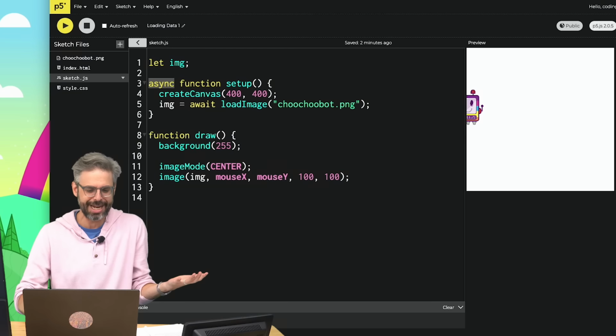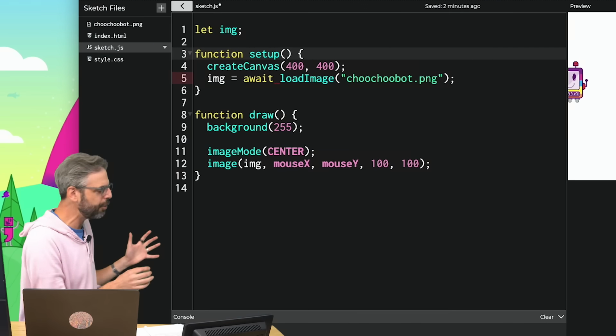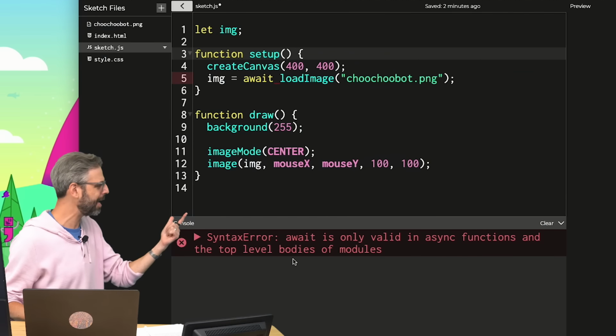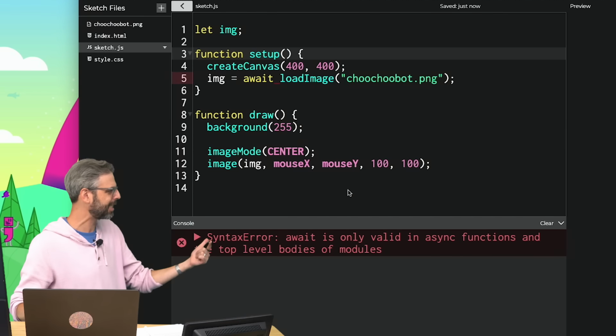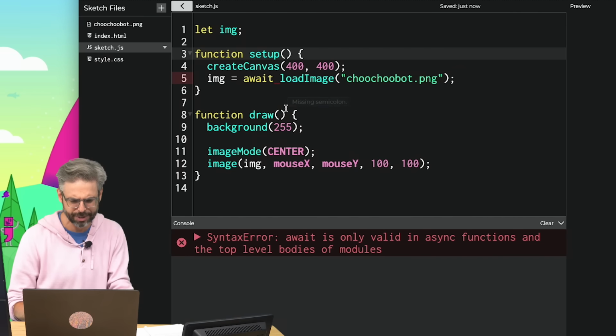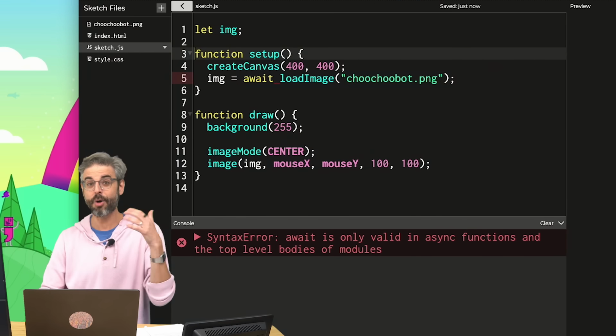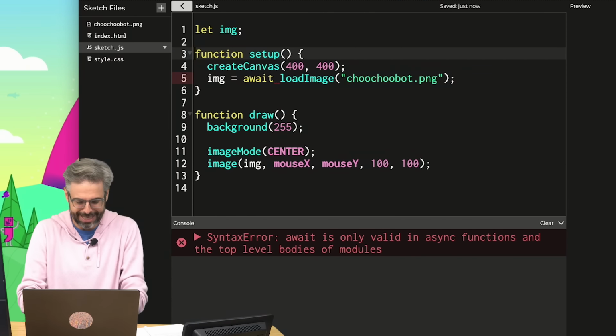So the first one is forgetting the async keyword. The good news about that, if you forget that, it's going to give you a nice error message here. Await is only valid in an async function. You can even see here there's like a red squiggle there that's kind of showing you there's some mistake. So that just means I forgot the async keyword.